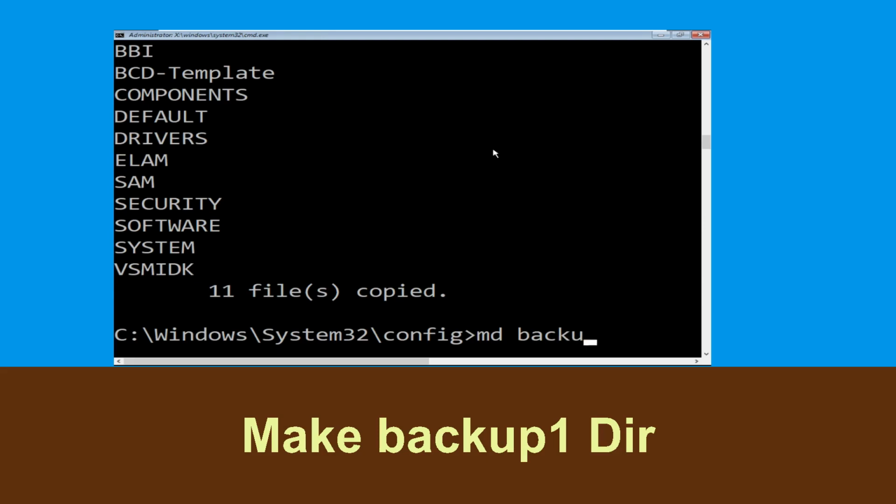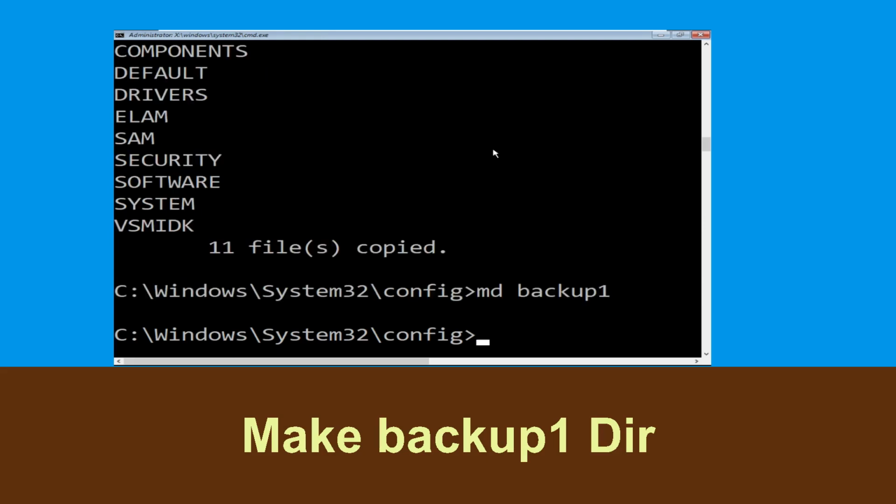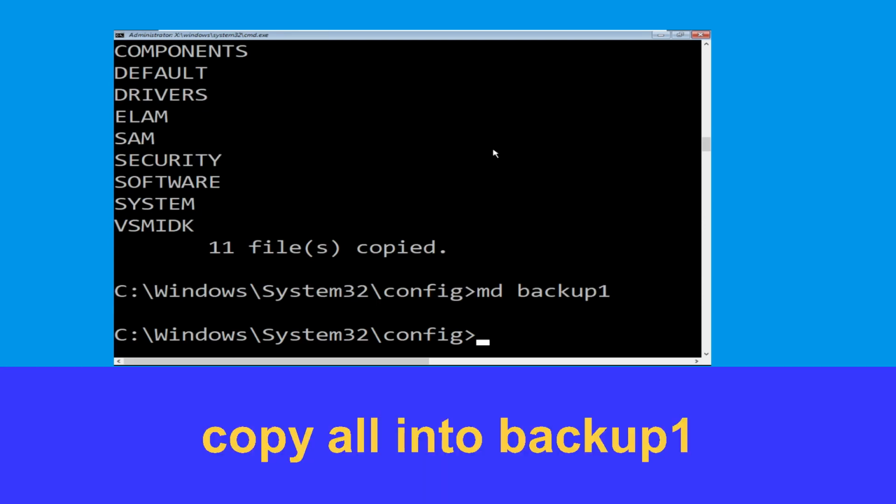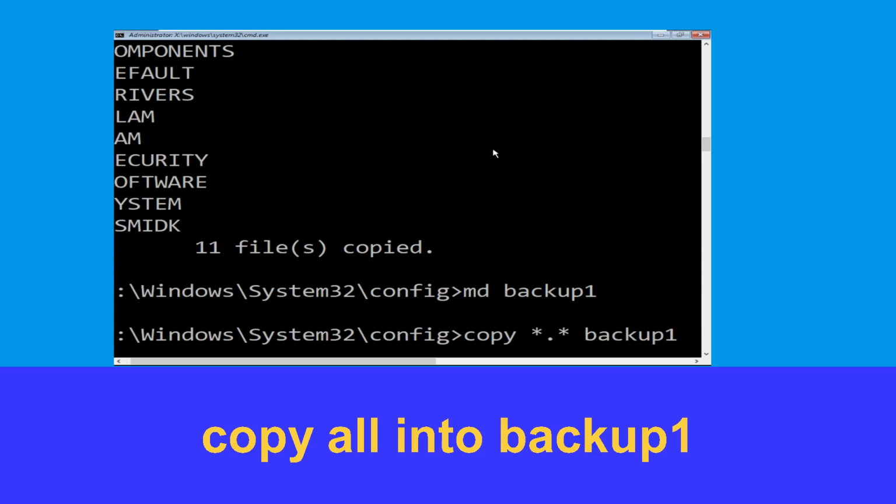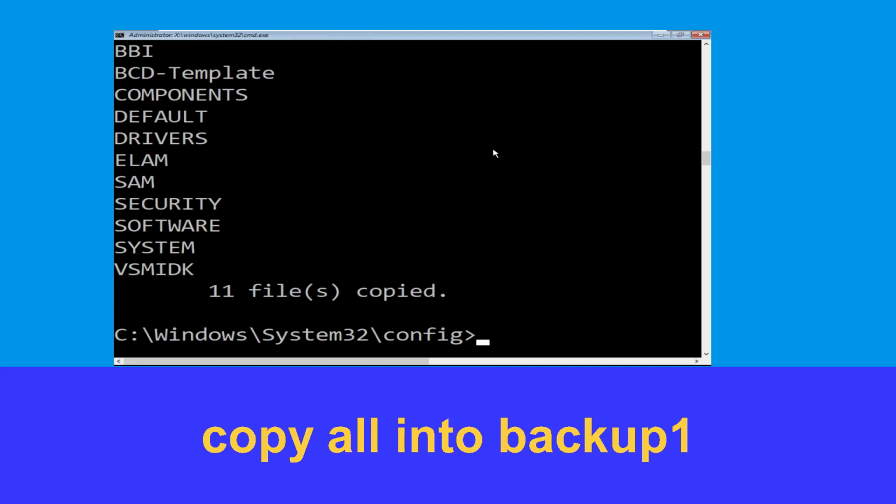Now execute the command md space backup1 and simply hit enter. Now type copy ** backup1 and simply hit enter to execute the command.